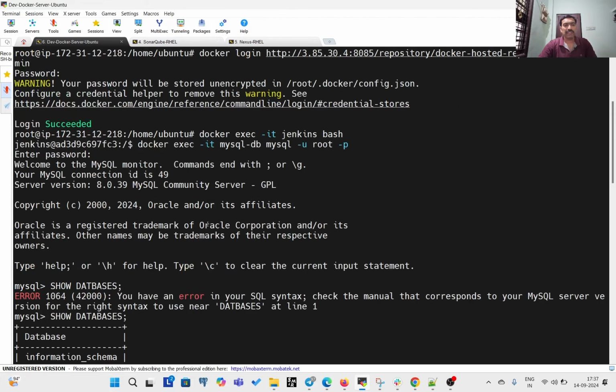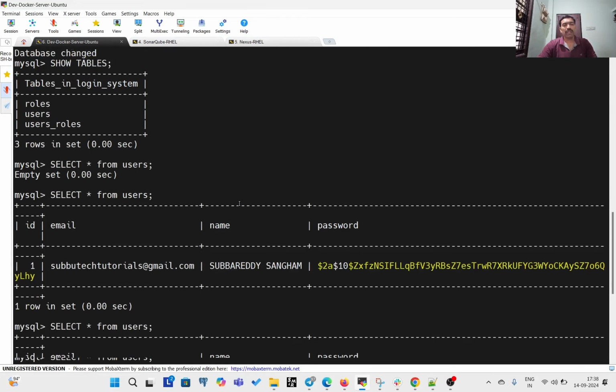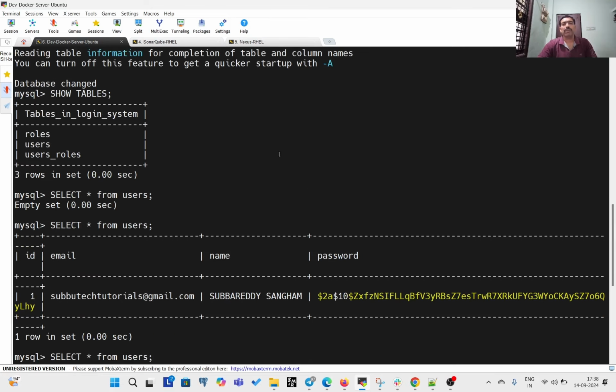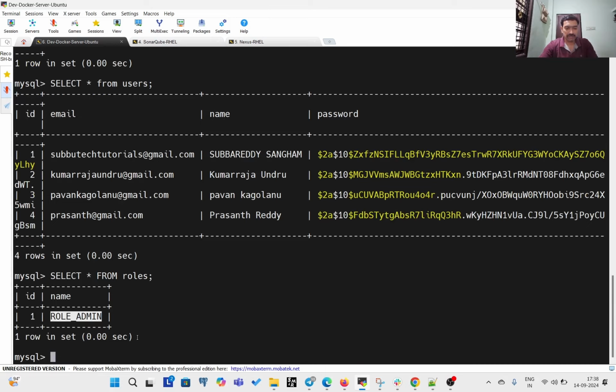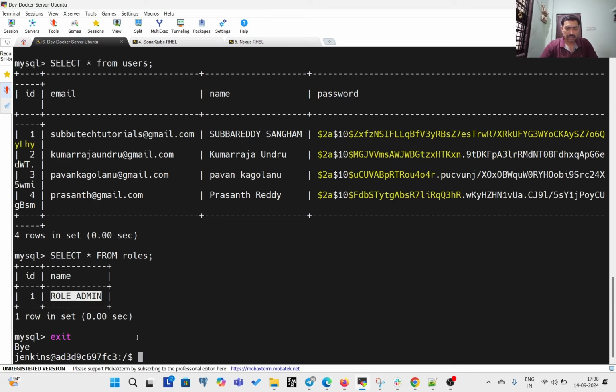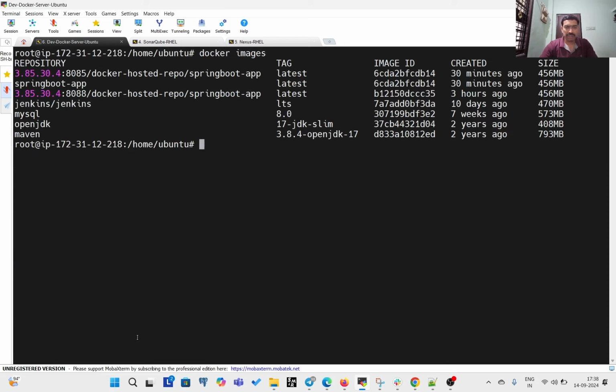So this is a small application. I have created admin role only. So like this we can access our SQL DB also. If you set a mount or volume for this MySQL, we can retrieve the data even though the application is closed. So let me exit from this one, exit from the container also.